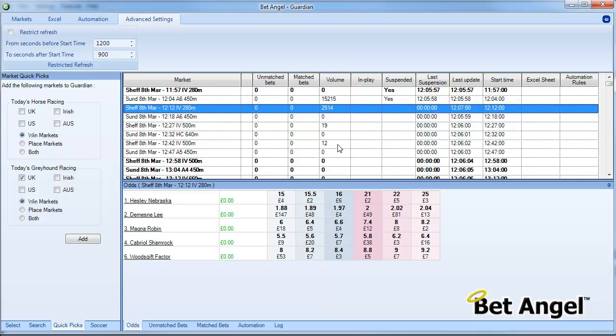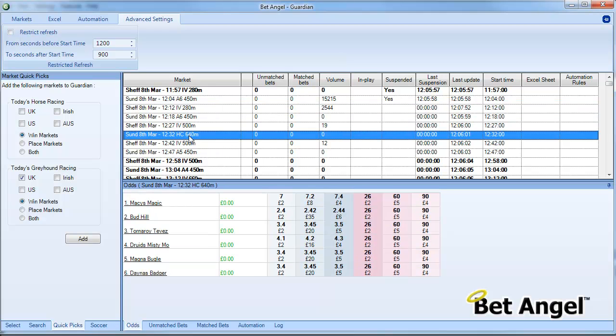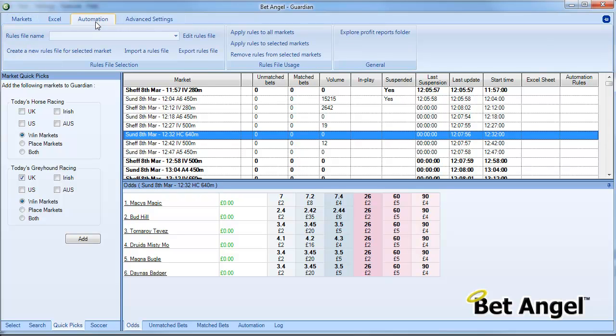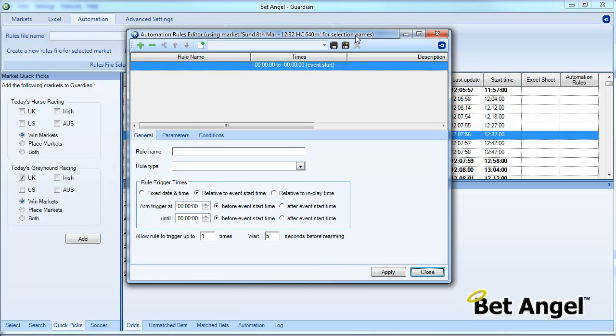So we need to create the rules file. I'll go down here and we'll create it, because obviously these races are going to get underway before we get the chance to create the file. If I go into automation, we can create a basic Greyhound bot, a grey bot. To do that, we've selected a market, create new rules for selected market. That brings up the dialog box, and then we have to decide what we're going to do.